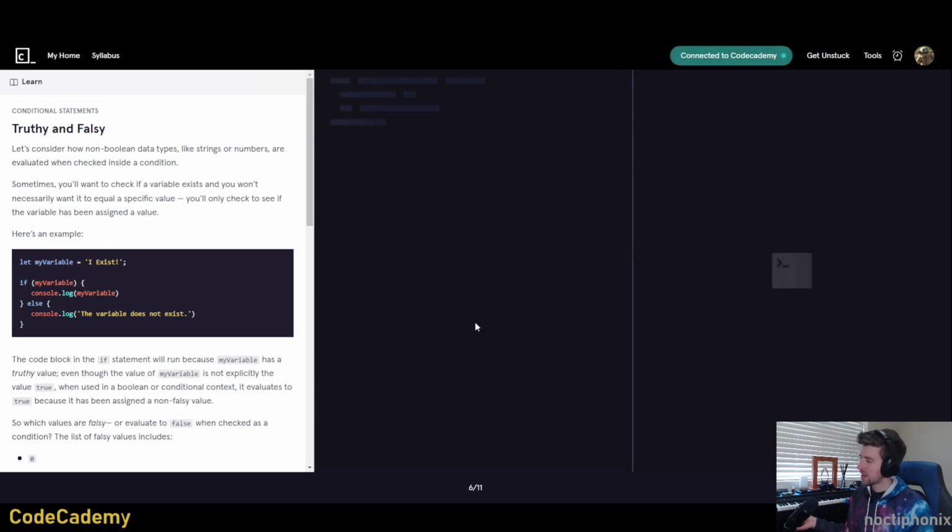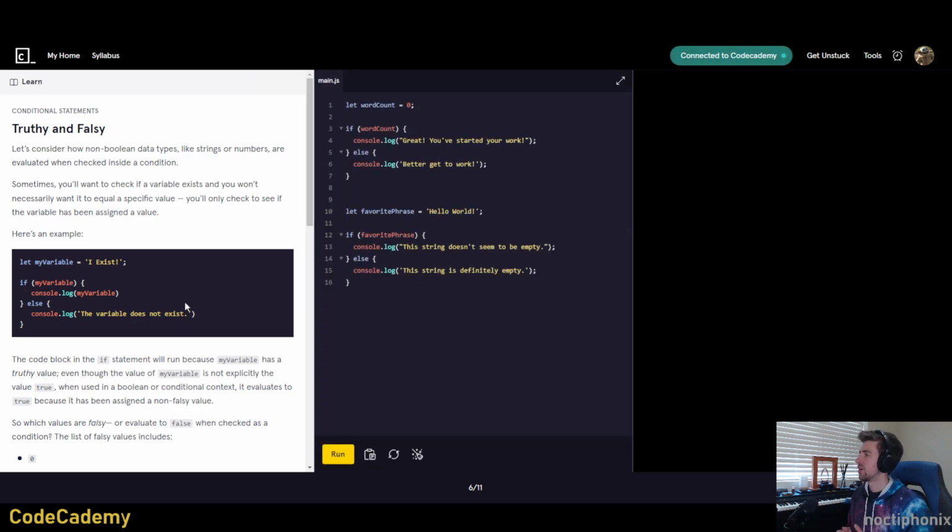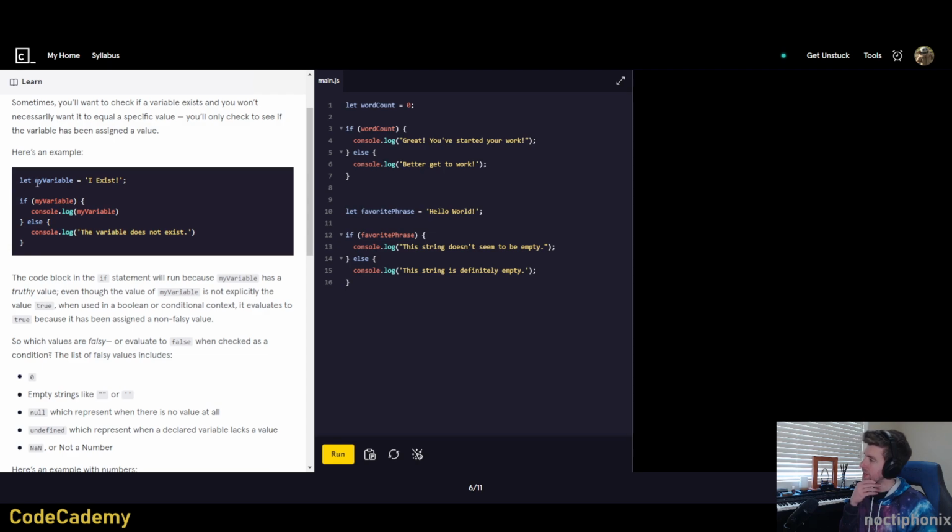All right, truthy and falsy. Let's consider how non-Boolean data types like strings or numbers are evaluated when checked inside a condition. Sometimes you'll want to check if a variable exists and you won't necessarily want it to be equal to a specific value. You'll only check to see if the variable has been assigned a value. For example, let myVariable equal "I exist". If myVariable is evaluating to truthy, console log myVariable, else console log "the variable does not exist".